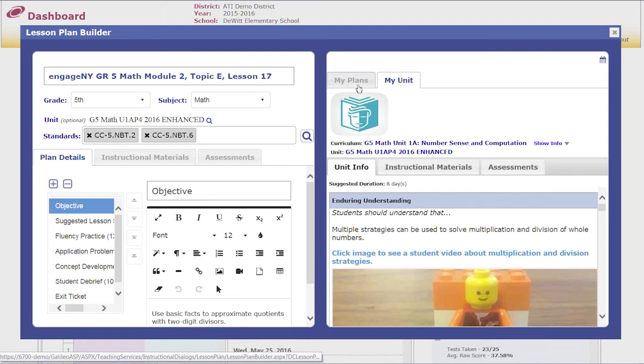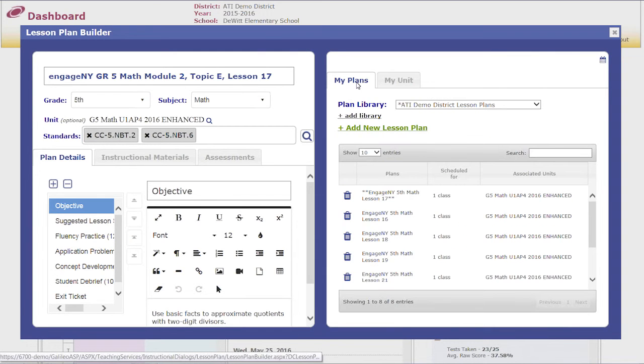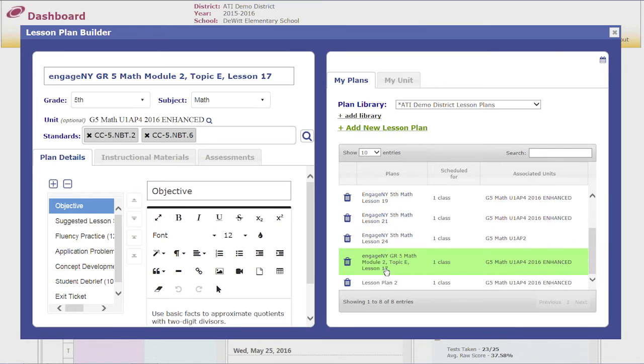So let's go ahead and start on the left-hand side and look at the window that we have over here. And we'll move through the lesson plan builder. At the top of the screen, you have your basic information regarding the lesson plan. And this is going to provide information related to the title, the grade, the subject, as well as any standards you want to attach there.